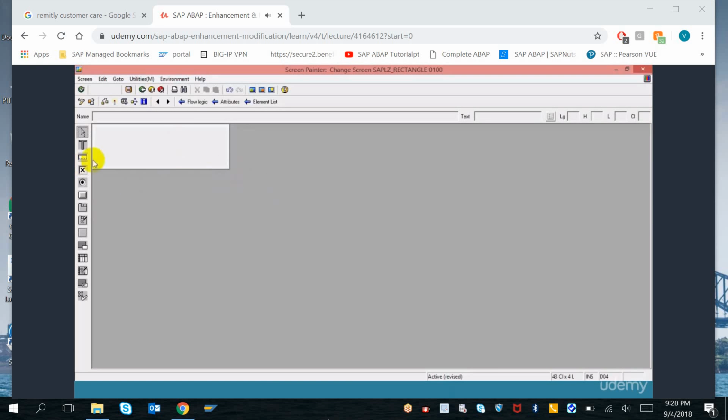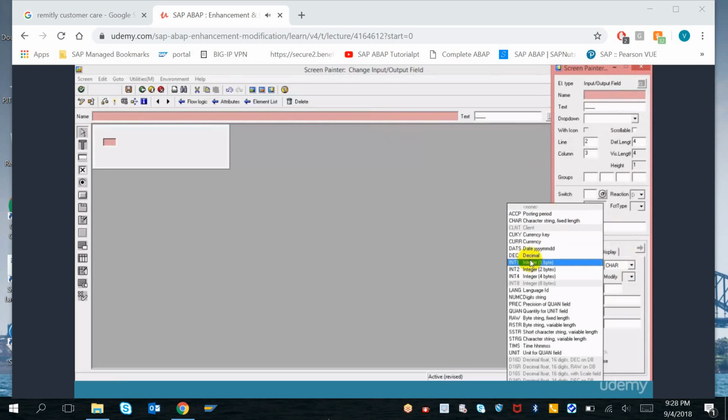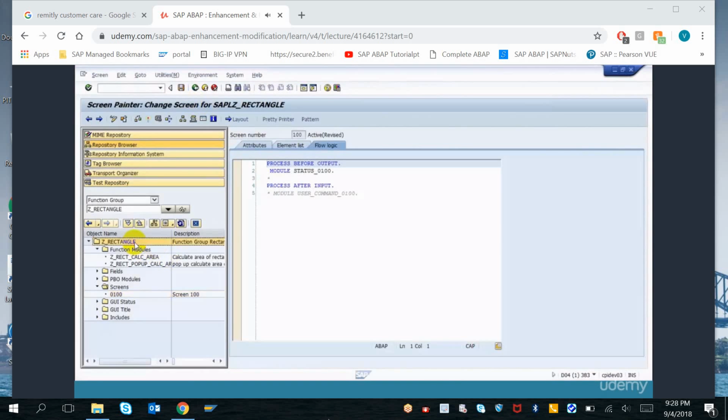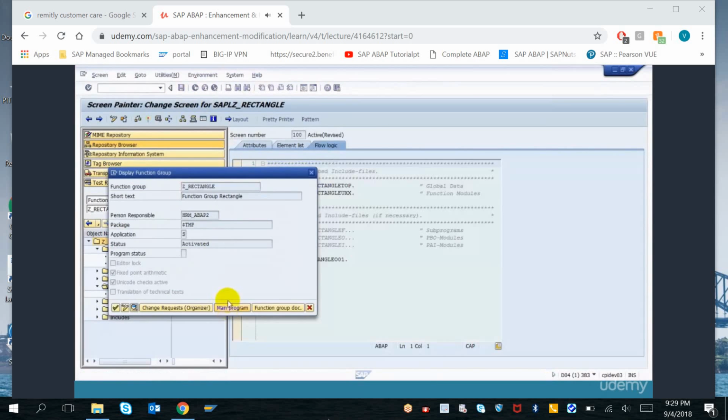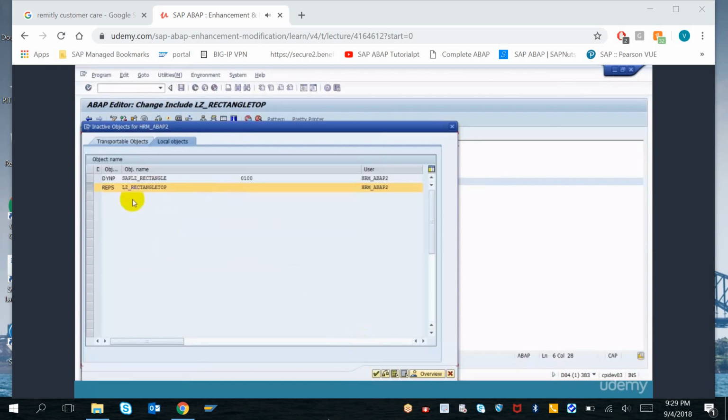Actually, we can add fields to the screen one by one like this. We drag the text input component and then we set the data type and then we name it txt_width. And then to enable the data transfer between the screen and the program, we create a data object with the same name. We create a data object txt_width with type integer. We activate the program.